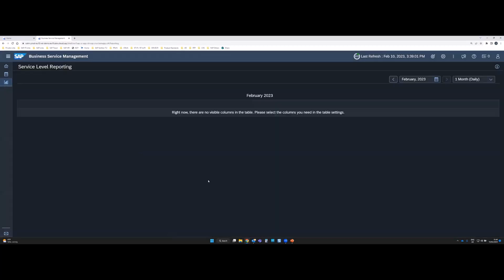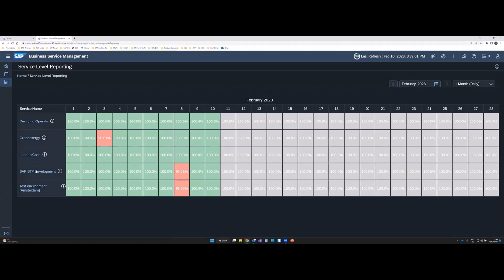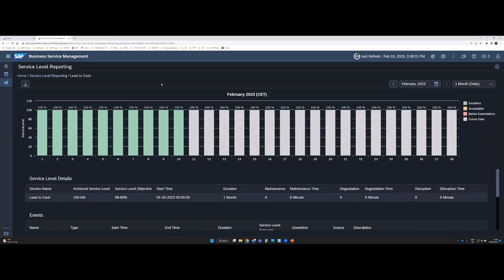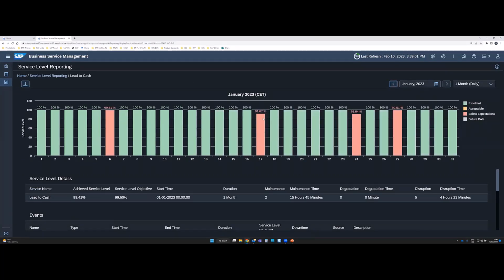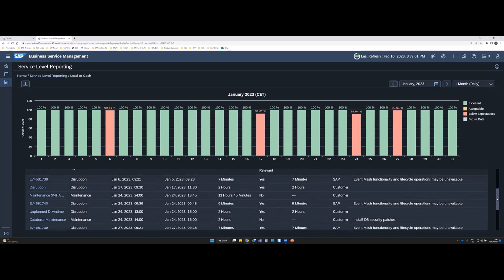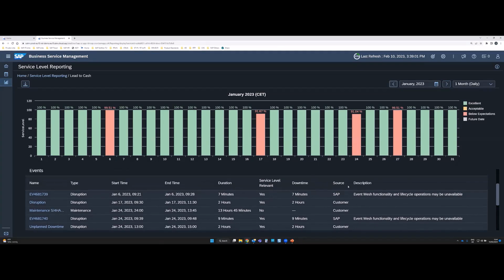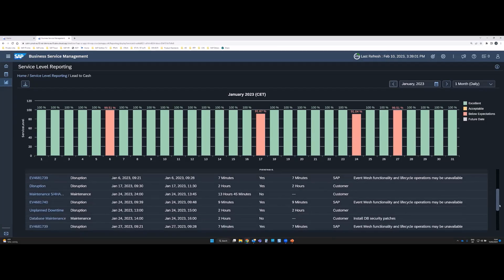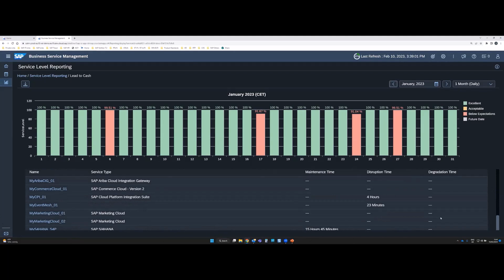You can also go to the service level reporting. I take the lead to cash process here, and I go 1 month back. Then you see that on the 17th of January we had a not so good availability, same here on the 24th and so on. You see it's a little bit forward, backward, and then you see deeper detail on what was going on in January. You see all events, all status events, the duration, and whether it is SLA relevant or not. You can figure out who the source is: is it a customer-defined event or an SAP-defined event? And then this is a summary.